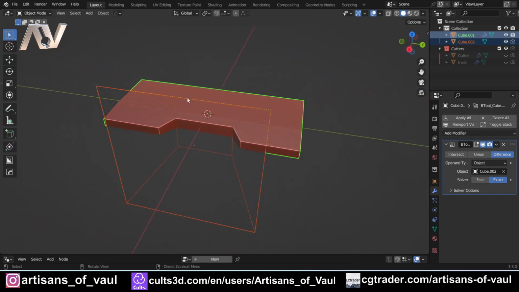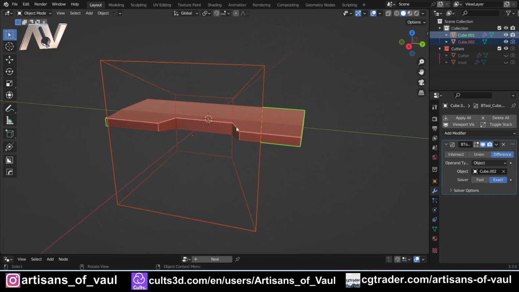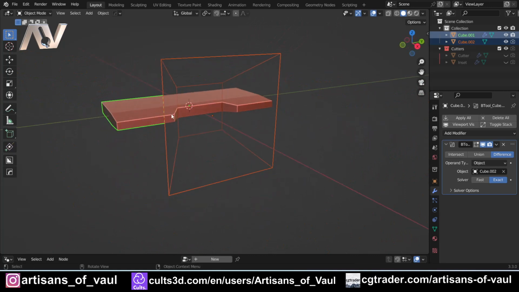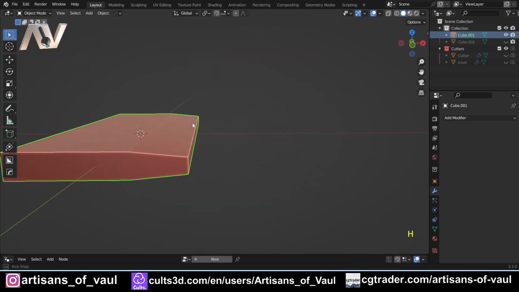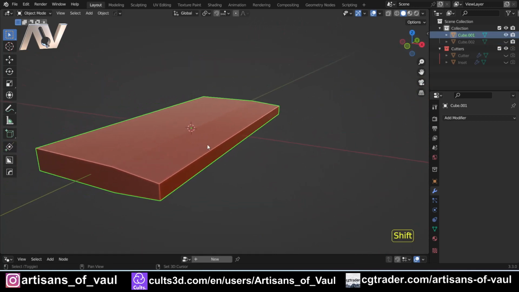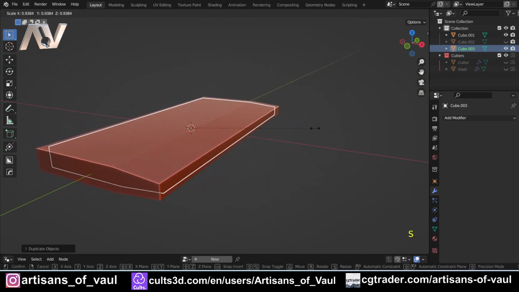And obviously this cuts all the way through and we want to leave something in the middle. So how are we going to do that? Right, well, let's undo that. Let's hide this cube for a second. And what we need to do is duplicate this. So I'm going to press Shift and D to duplicate it, escape, and then I'm just going to press S and I can scale that in.